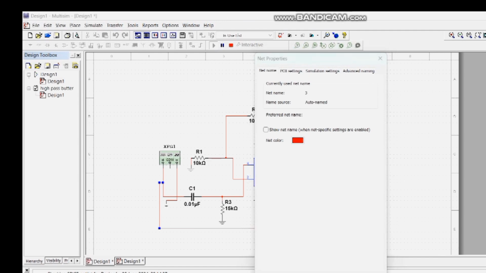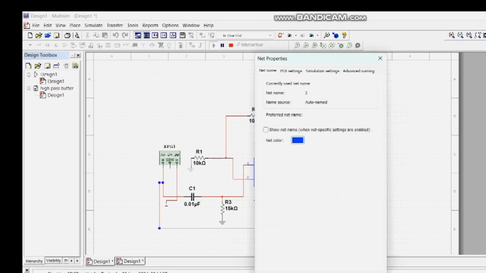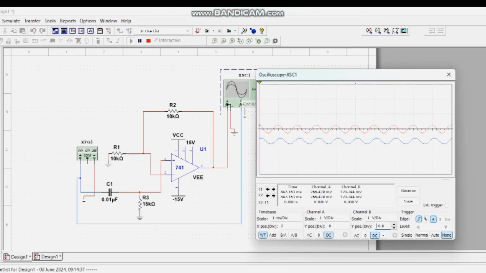Let us try once again. OK, and then apply. Yes, it changed to color blue. So channel B is changed to color blue. Channel B is showing the input, that is the blue color, and the red color is the output. Just adjust for the wave, taking 1 volt per division for channel B also. So this is the input and the output. Now let us connect the third order also.